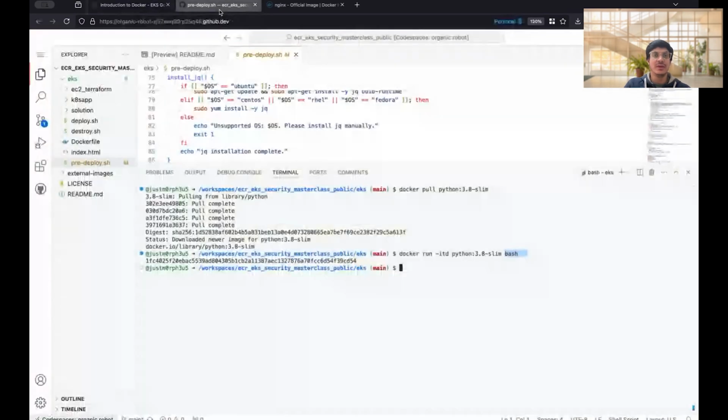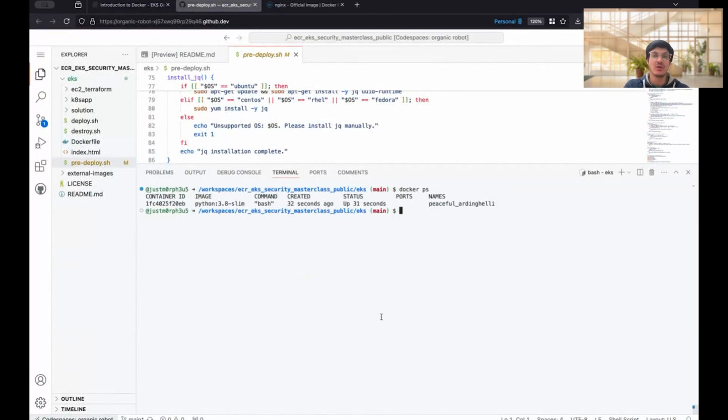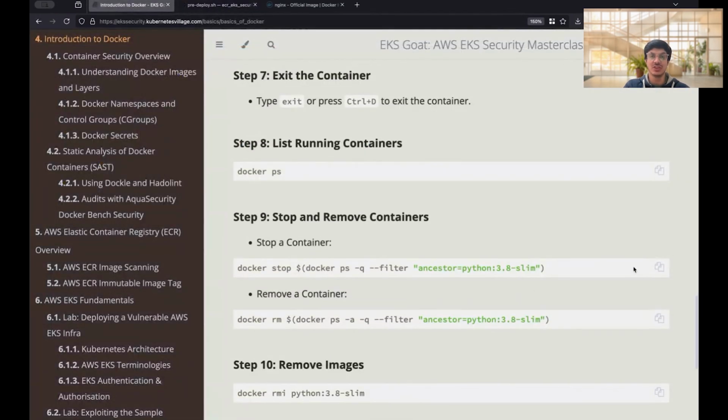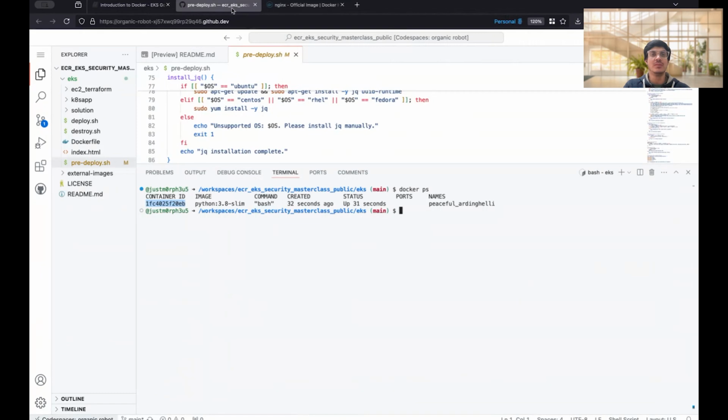Next is docker ps. docker ps is the command to list all the Docker processes running. You can see there is only one container with the container ID 1FC, which is basically the SHA value. And if you want to stop the container, the easiest way is docker stop, and then you have to pass the container ID.